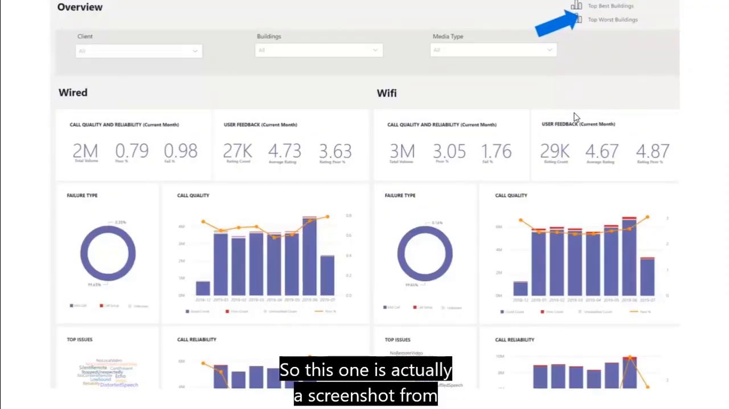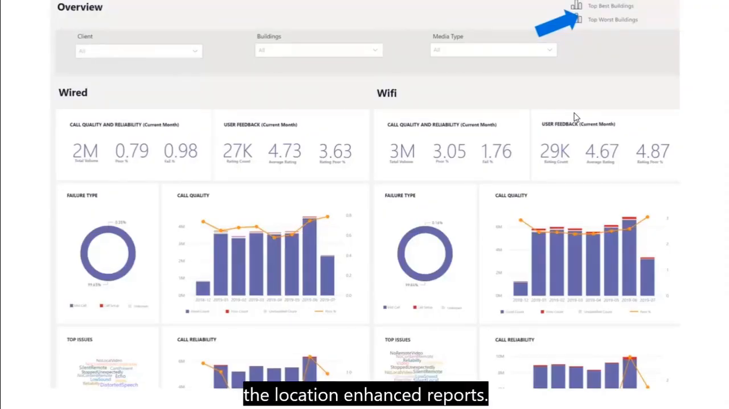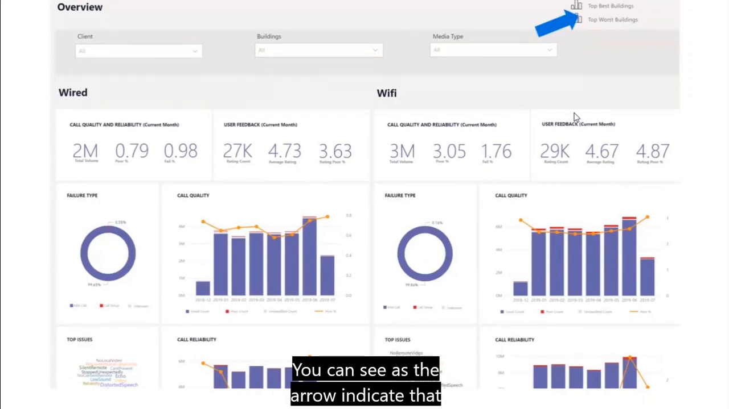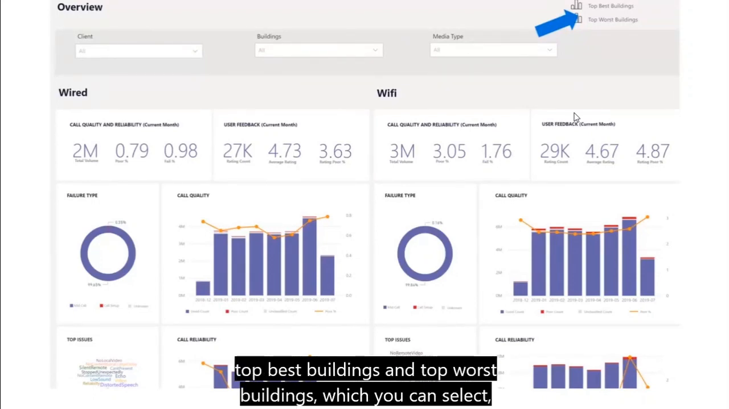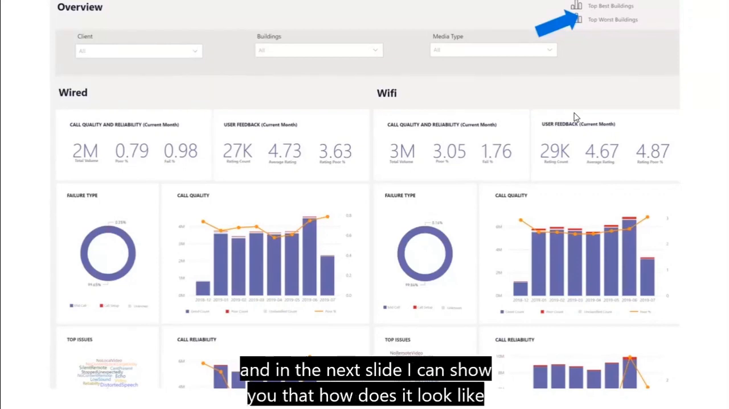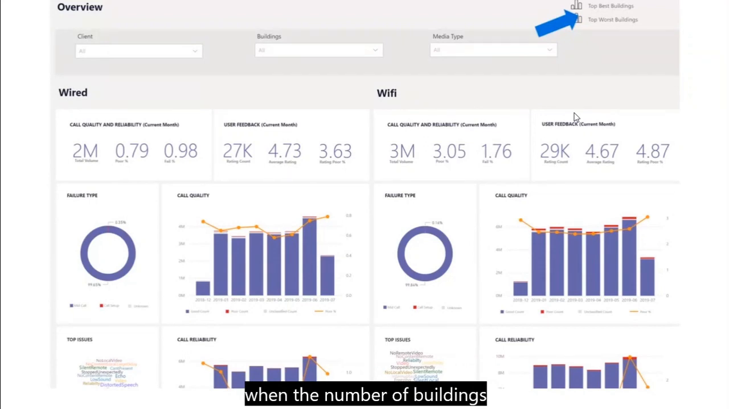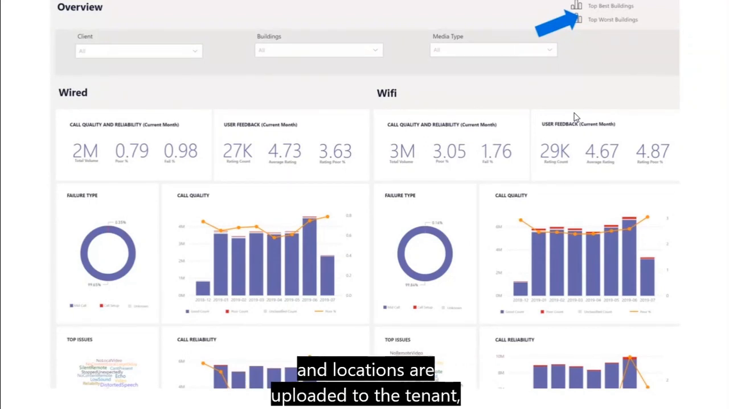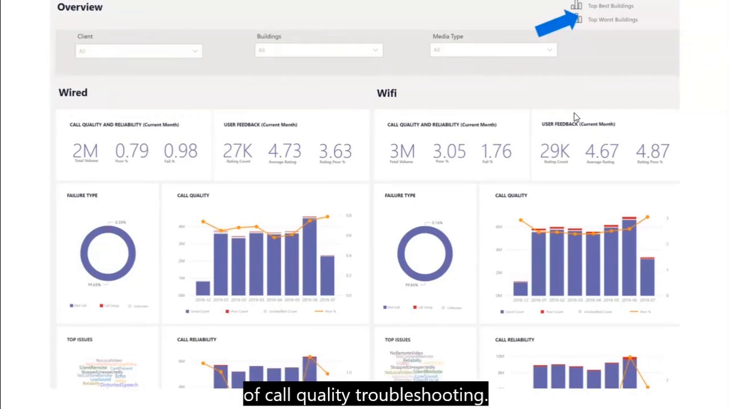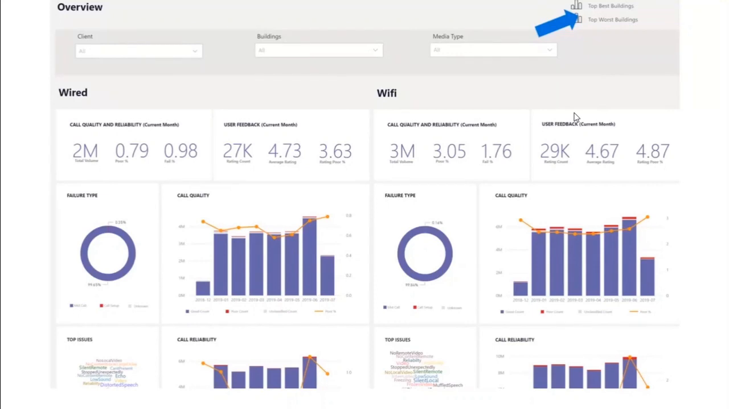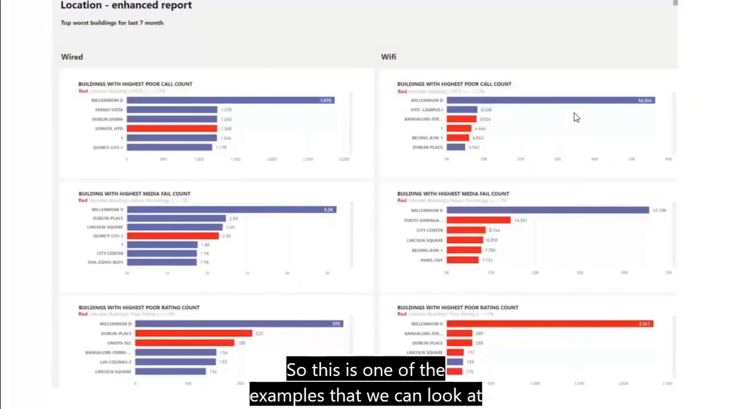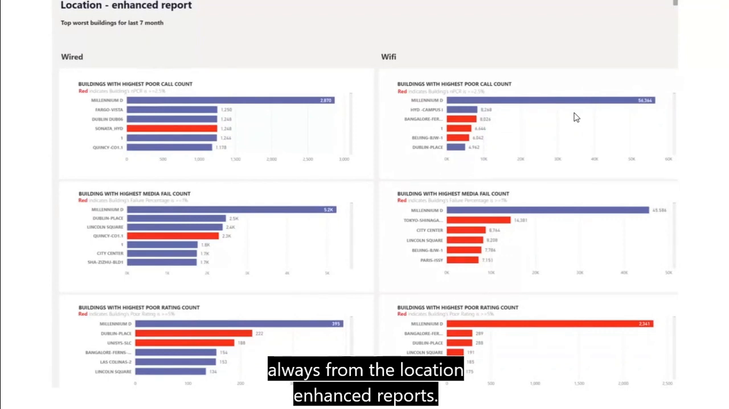This one is actually a screenshot from the location enhanced reports. You can see, as the arrows indicate, top best buildings and top worst buildings, which you can select. And in the next slide, I can show you how it looks when the number of buildings and locations are uploaded to the tenant. It can actually identify which building has the best call quality and which building has the poor call quality. So that's a great identification in terms of call quality troubleshooting. This is one of the examples that we can always look at from the location enhanced reports.